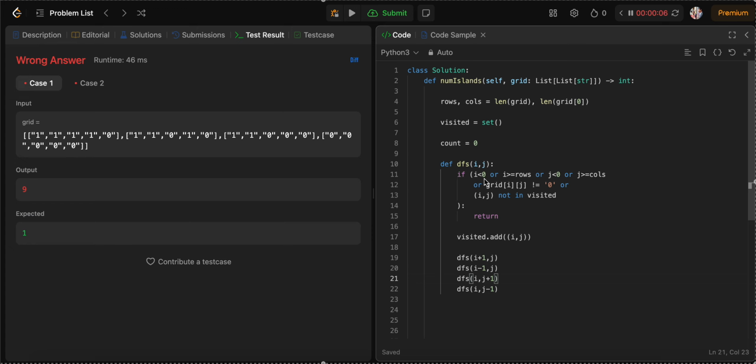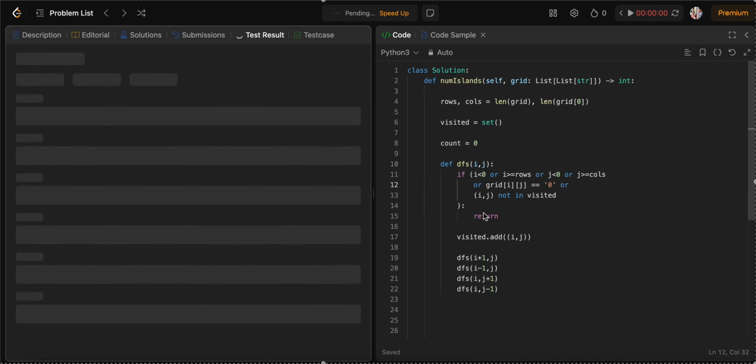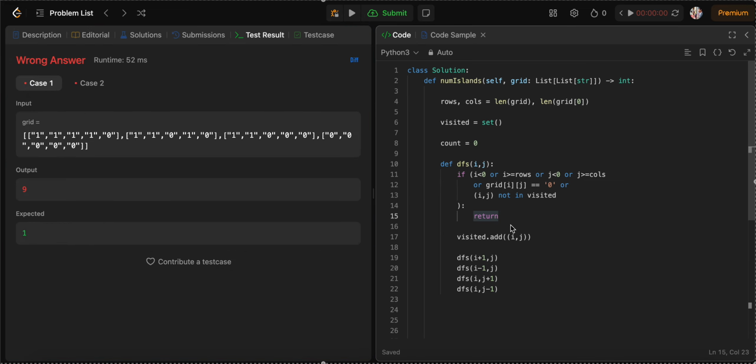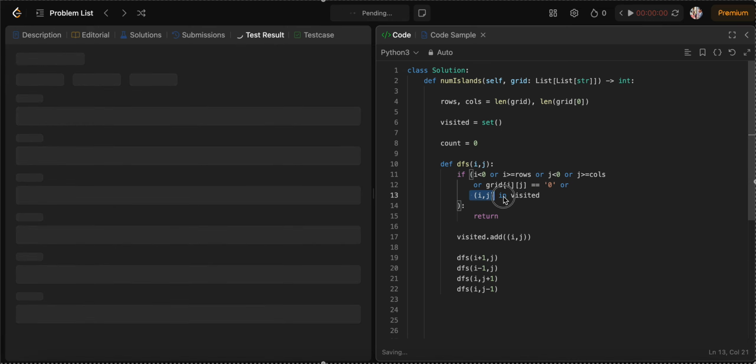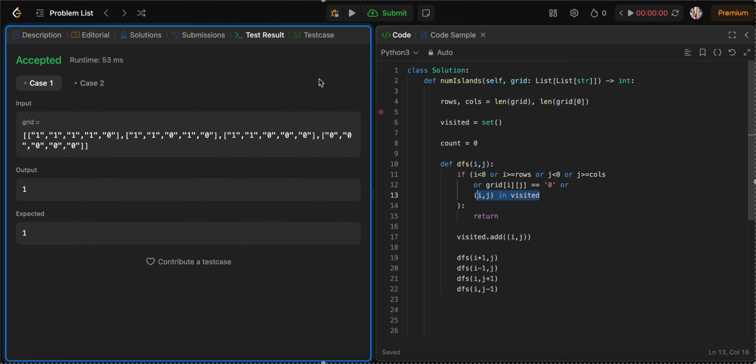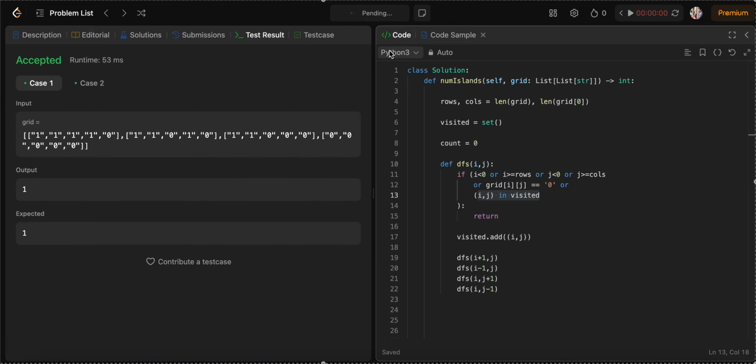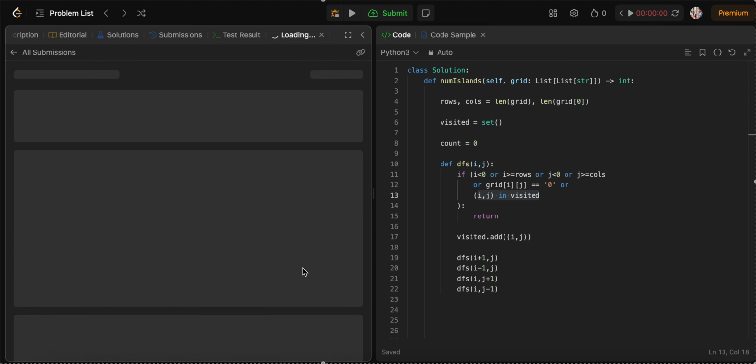I less than 0, I greater than or equal to rows, j less than 0, j greater than or equal to columns, or grid of I is not... Okay, sorry. If grid of I and j is equal to 0, then only I'll return. If not, then why not? Now still 0. Grid of I and j is equal to 0, or I in visited. We have already visited it, and I will return. Now it works. After this, we'll try to calculate time complexity.